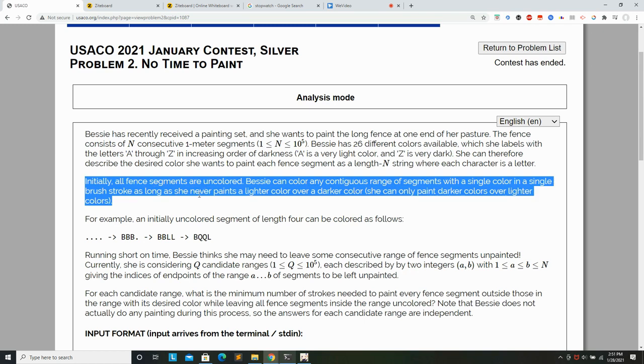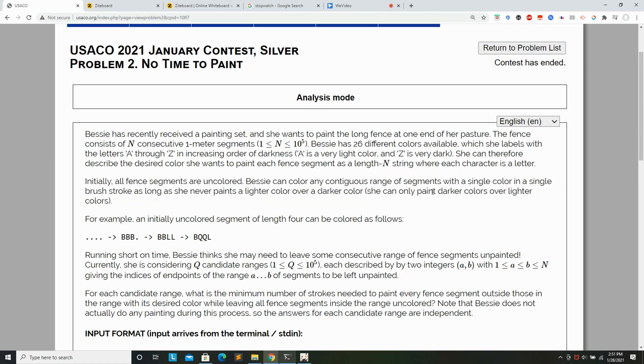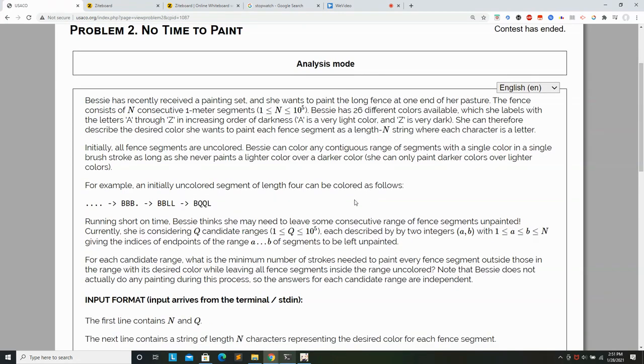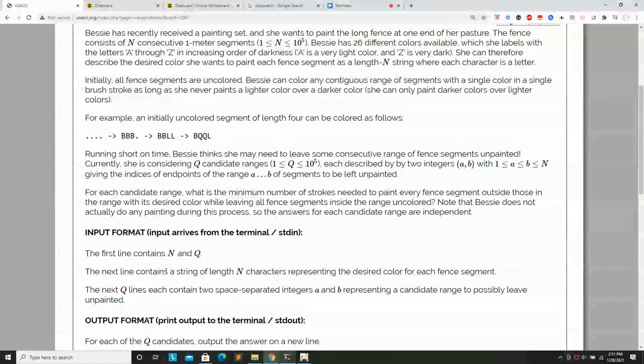Yeah. All of them are uncolored. She can color any contiguous range of segments with a single color in a single brush stroke, as long as she never paints a lighter color over a darker color. She has to leave some consecutive range of fan segments unpainted. Given two candidate ranges, for each candidate range, what is the minimum number of strokes? Paint each fan segment outside of the range with its desired color, leaving all segments inside uncolored.